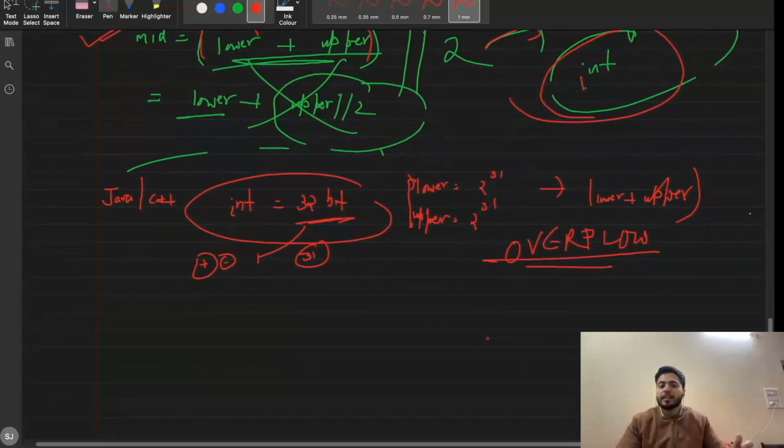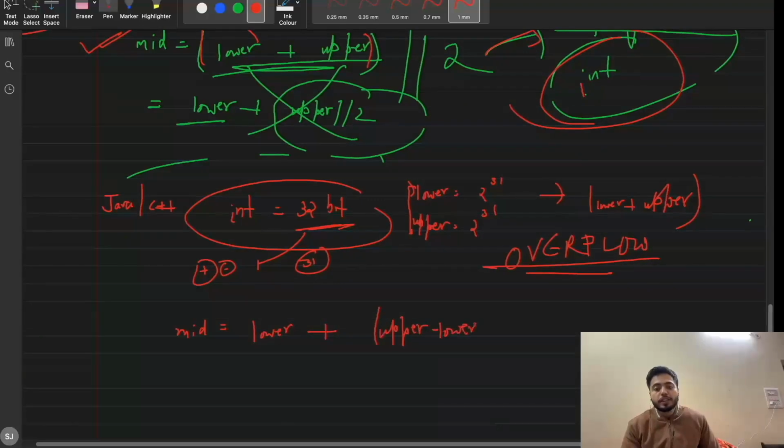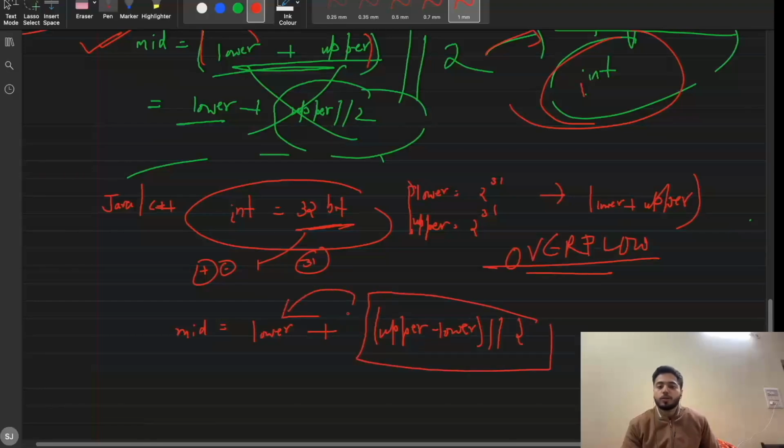Then how to handle this? In other programming languages, we just change the formula of middle. It is the same, but in lower, we add upper minus lower floor division with 2. This part will run first and then we will add the lower to it. Now suppose I have 2 to the power 31 plus 2 to the power 31 minus 2 to the power 31 floor division with 2. This will return me 0. So 2 to the power 31 plus 0. I am still within the range of 32-bit.